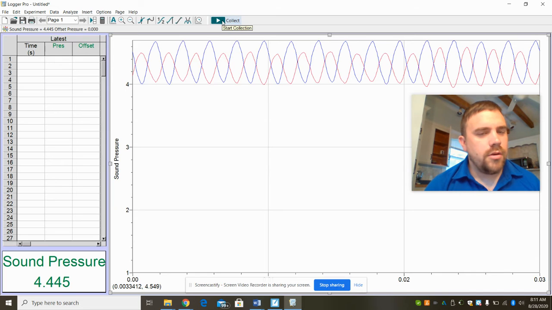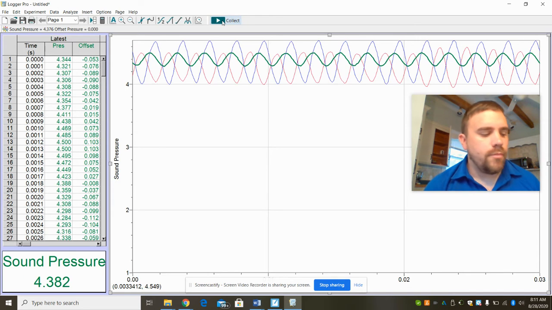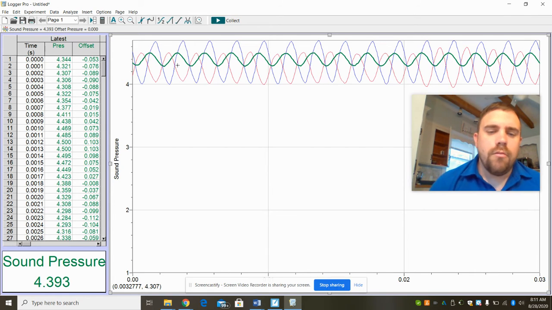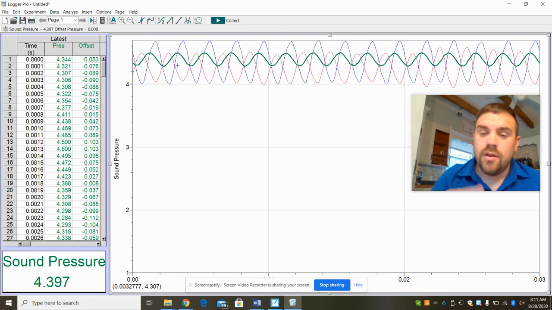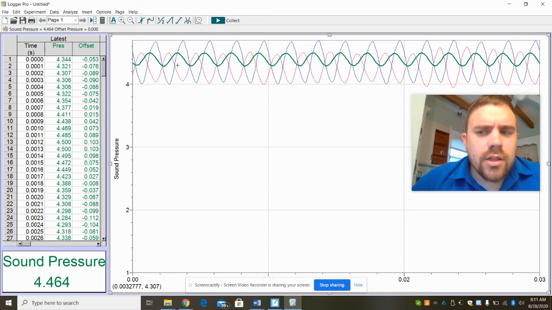We'll go really quiet. Boom. Perfect. So the green represents the quietest run. The red represents the in-between volume, and the blue represents really loud volume. That's very clearly an energy change of that wave.